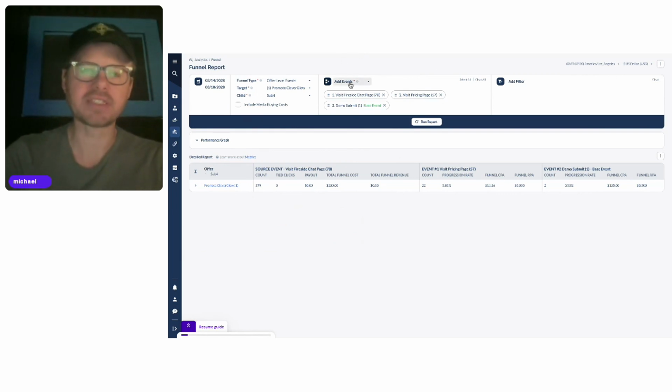And then the next part is add events. Under add events, you have access to all of the events within this offer. So there's a promote Clever Glow offer. You can select which events inside that offer you want to get reporting around. In this case, I've selected 3 things: visit fireside chat page, visit pricing page, and then the demo submit.